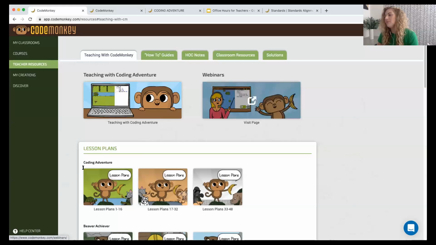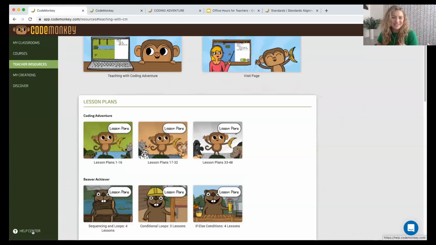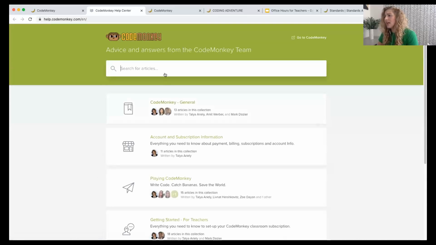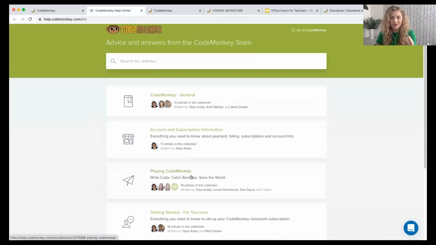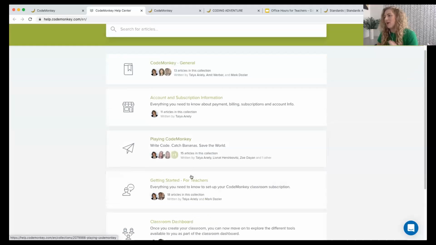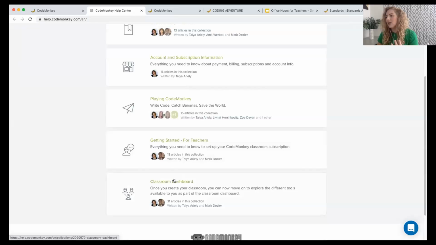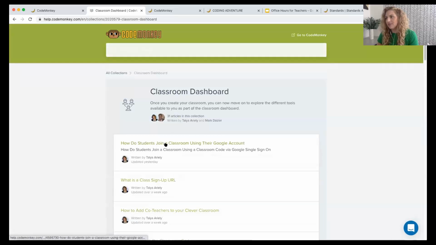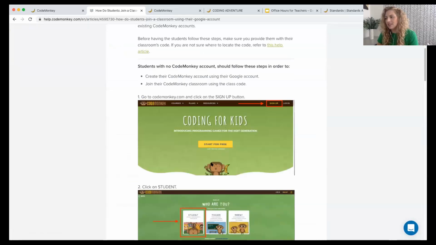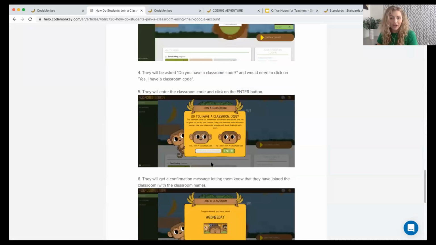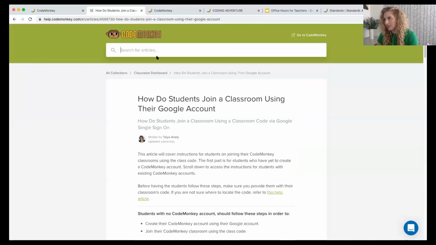Teaching with CodeMonkey. There is also an additional place that you can go, and that's into our Help Center. In the Help Center is where you'll find all of the resources that we've shared with you today about how to do your account, getting started, the classroom dashboard. Within these resources themselves, there is typically a video that's attached or screenshots, and then text to walk you through what to do. So if you're ever unsure, always check out the Help Center.